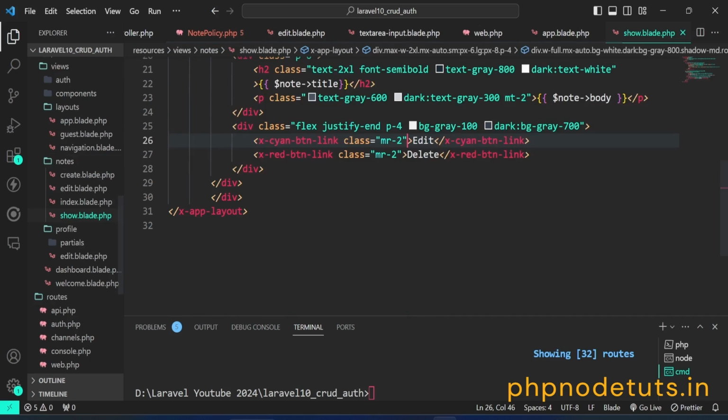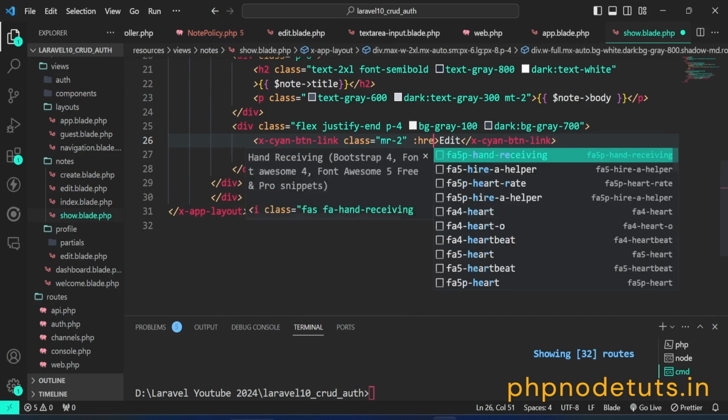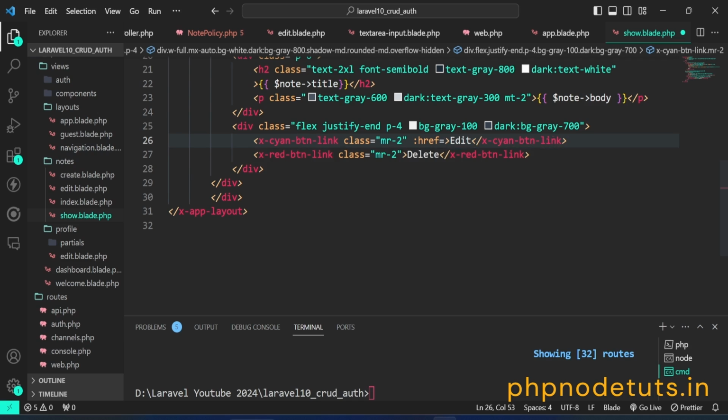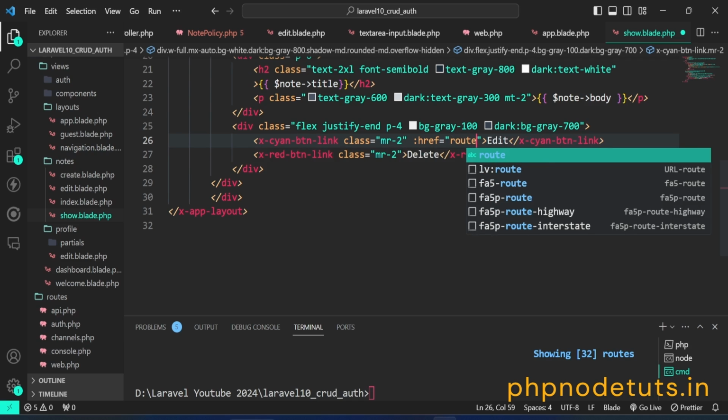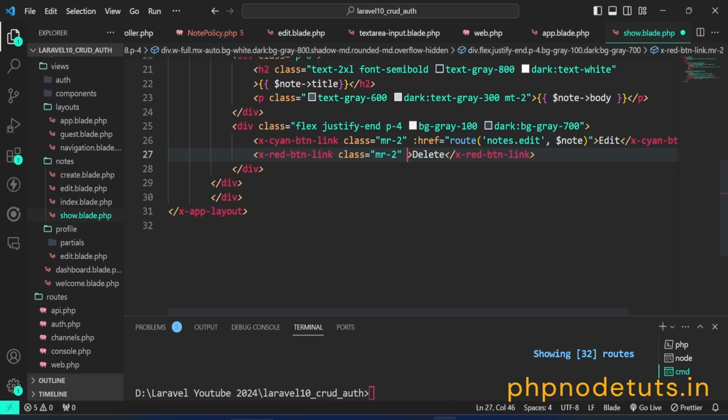Open show.blade.php file. In the edit link, add the href attribute and assign it the value returned by the route helper function for the notes.edit route, passing the $note variable as an argument. Copy this code and paste it in the delete link. Replace edit with destroy.